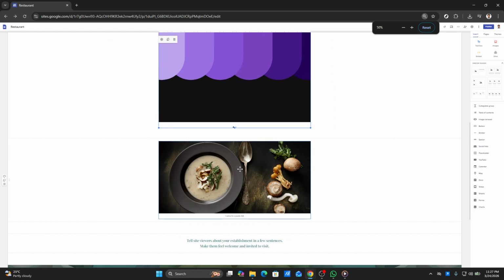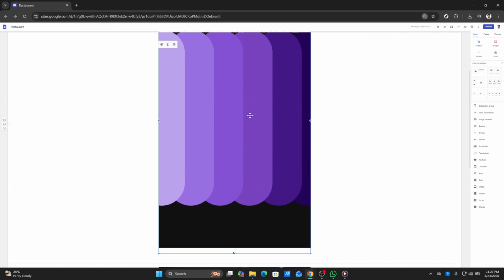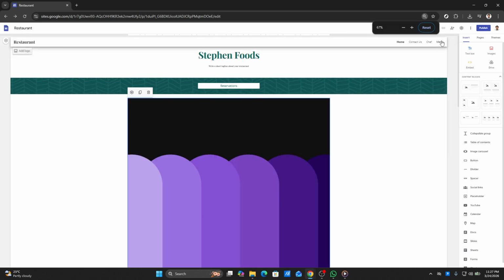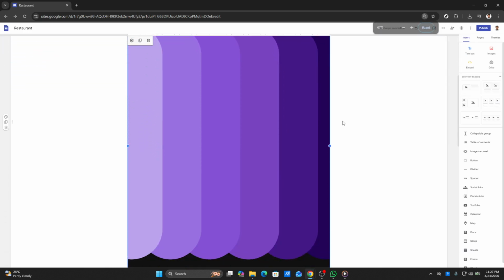Finally, take a moment to review how the carousel feels in context with the rest of your page. Consistency, clarity, and clean spacing will make your images shine. That's all it takes to add an engaging image carousel to your Google site.